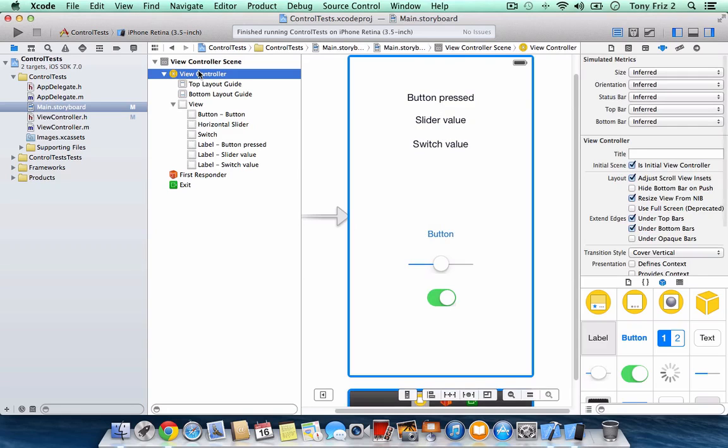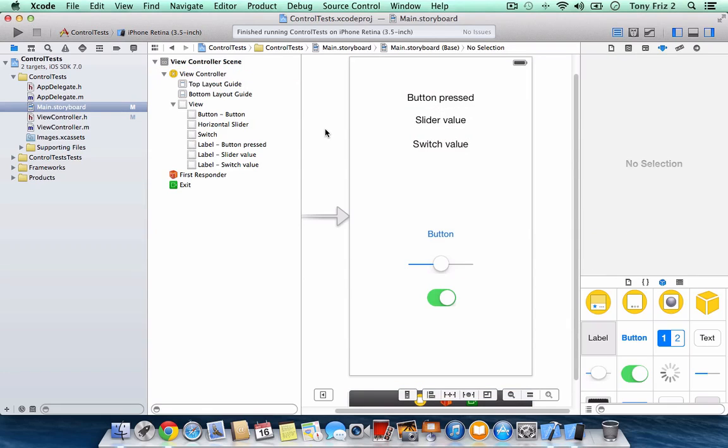We can connect the outlets by either right-click dragging from the viewController item in the outline menu to the appropriate label on the screen, or we can right-click from the viewController in the outline menu and drag down to the appropriate label also in the outline menu. Let's repeat that the old-fashioned way just to make sure you're not confused. Okay, great. Now we have our three IB outlets and each one is connected to the appropriate label.